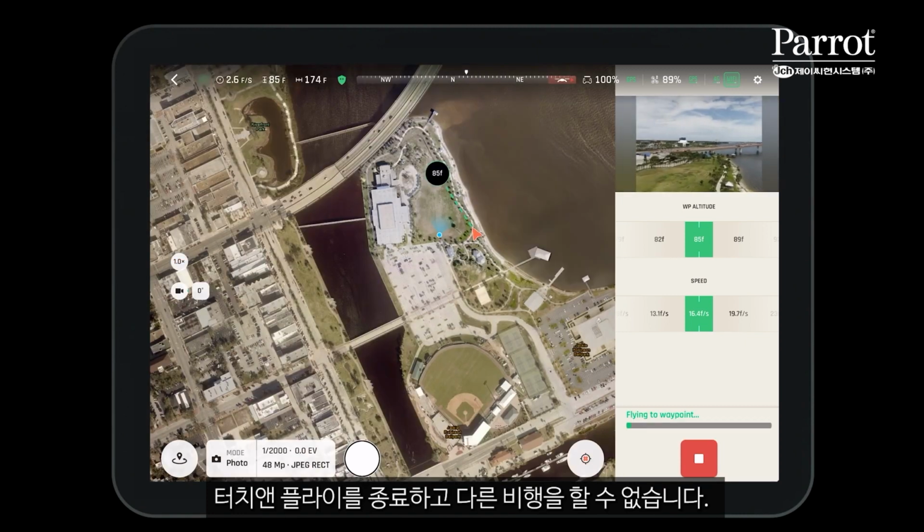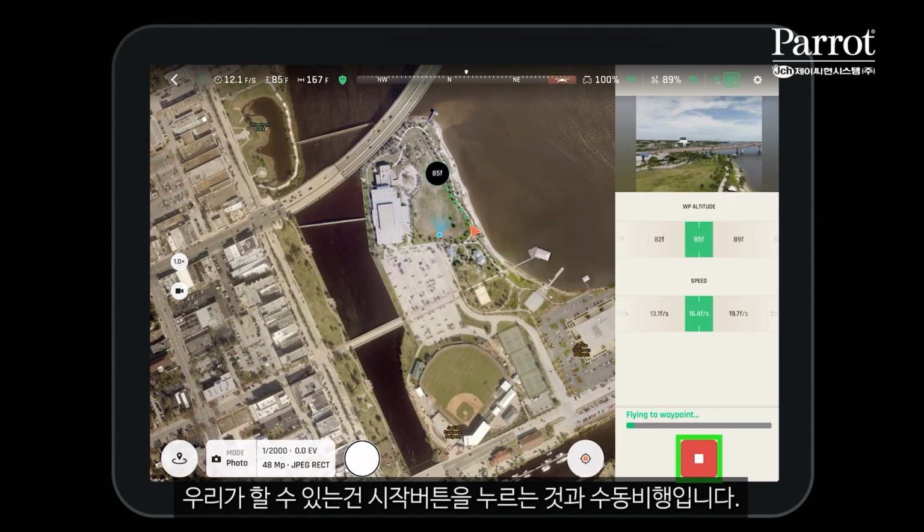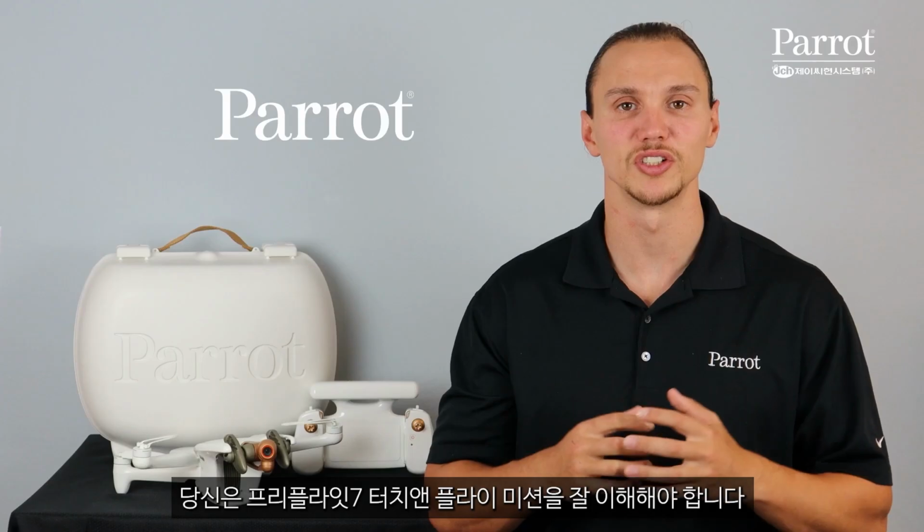To exit Touch and Fly, all we need to do is hit the stop button, or take over manually with the flight controls. You should now have a good understanding of the Touch and Fly mission found in the Free Flight 7 application.